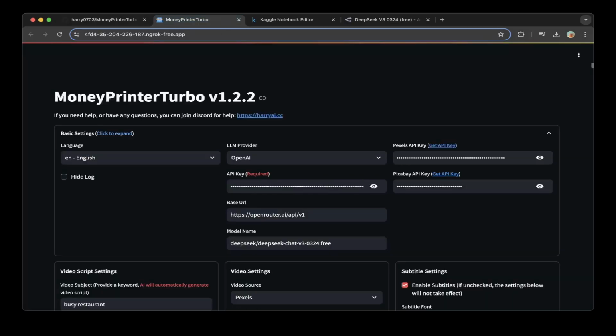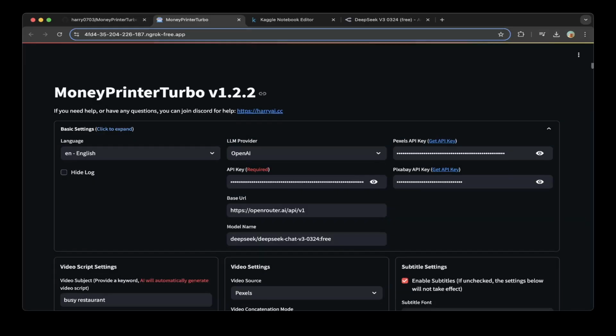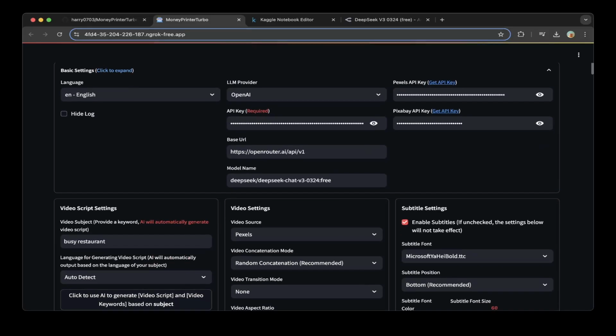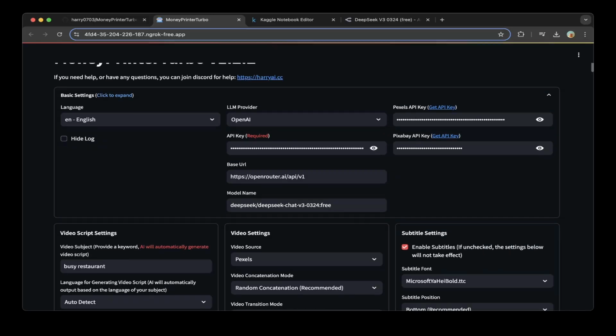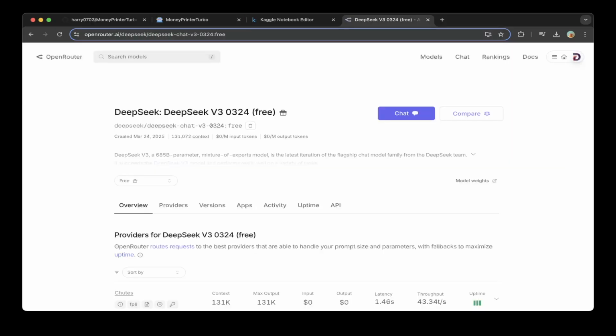I've already built this project. You can see this is actually running on an ngrok public URL, and this is MoneyPrinterTurbo v1.2.2. If you see the basic settings, you have to choose the LLM provider. In this case, we choose OpenAI as a provider, or actually OpenAI compatible, then we use OpenRouter's OpenAI compatible endpoints. In this case, we use the model DeepSeek V3.1. This is from OpenRouter, and as you can see on OpenRouter, this DeepSeek V3 is free.